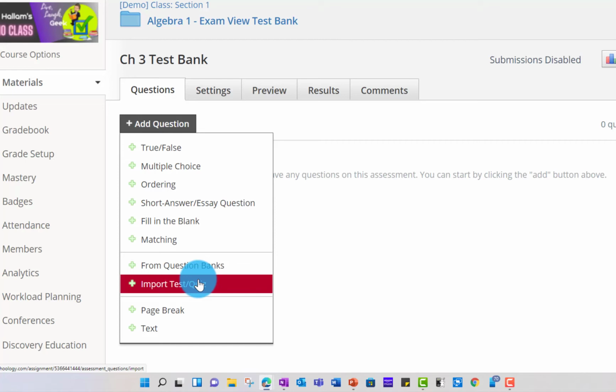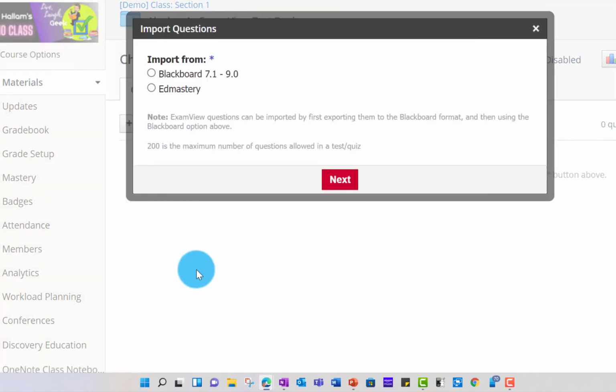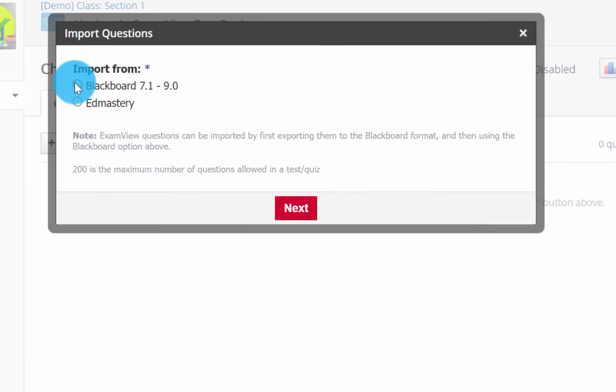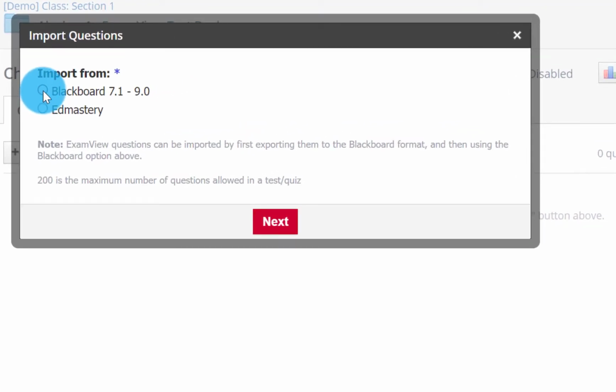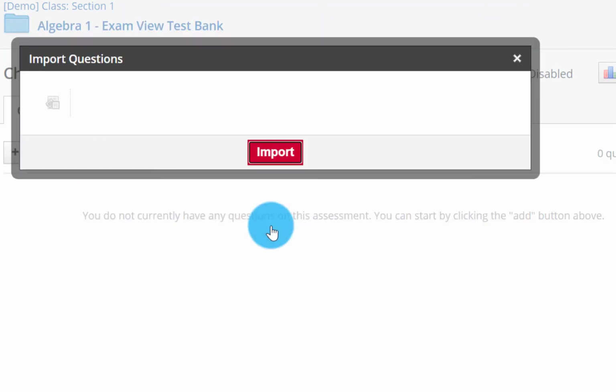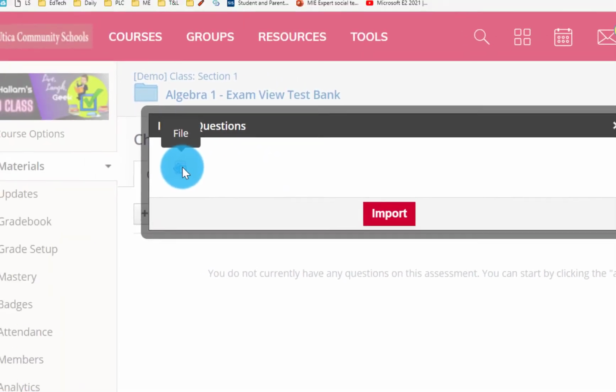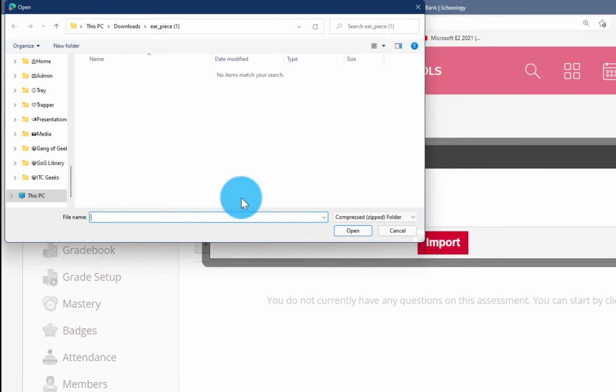That's what that zip file process was, and I'm going to click this. It's going to say, hey, what type of test are you importing? And we did that as Blackboard 7.1 and 9.0. So I'm going to click that, and click next. And then it looks like nothing happens, but if you go over here on the little folder, it's going to let you navigate to where we have that file.